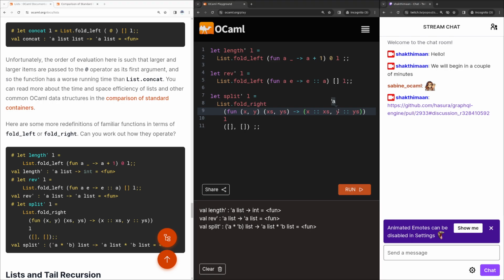Right, so let's move on to lists and tail recursion.